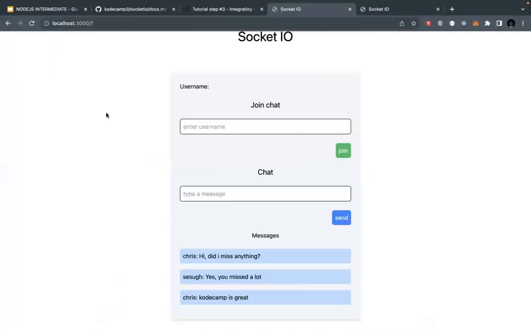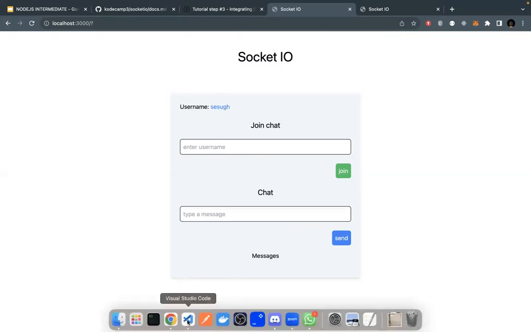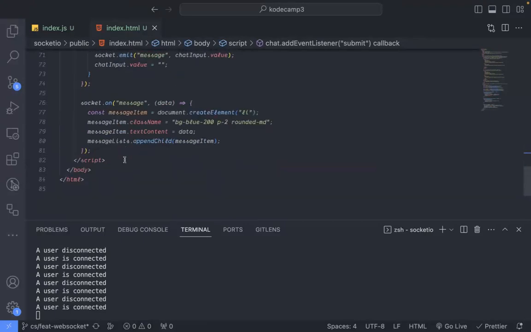Let's come back here and do something like, okay, username Sesu, and we have the username here, Sesu. But that's not what we want. What if we have an error? This username will still be displayed here, but then there will be an error. So what we actually want is for the server to send back the username to us so we can display it.